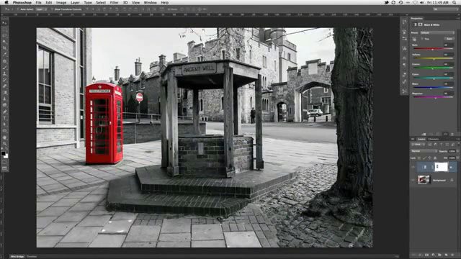For example, the sign in the background got included in our selection. Because the adjustment layer includes a layer mask, we can grab a white brush and paint over top of the sign to remove its red tones.